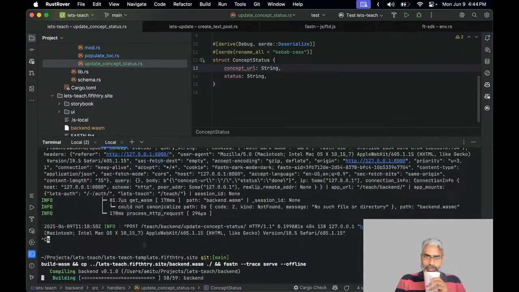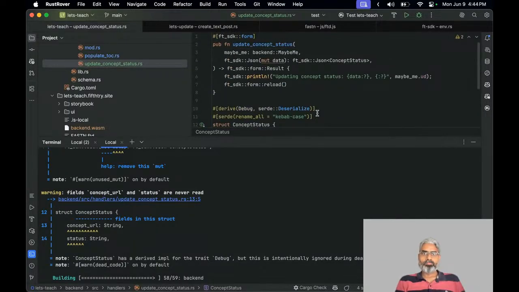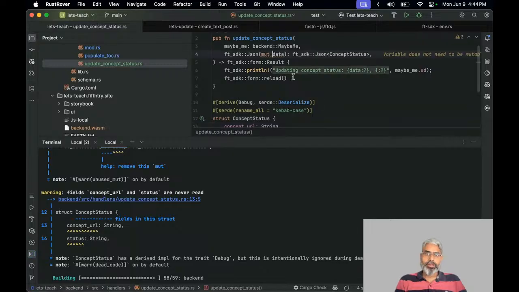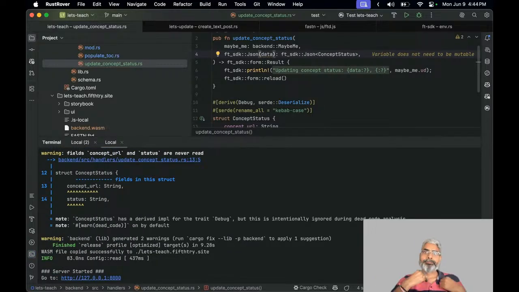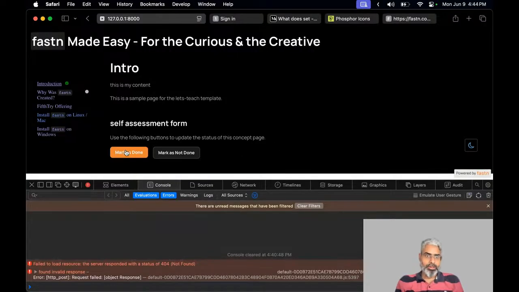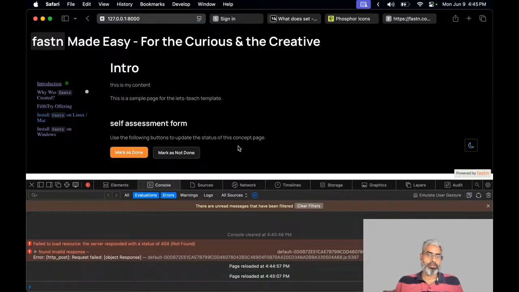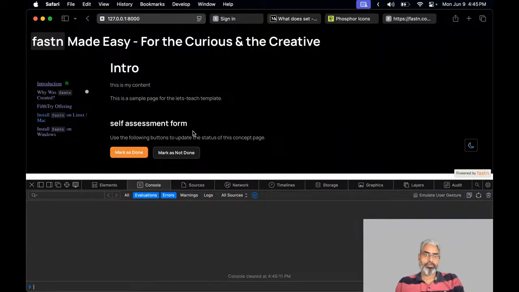Anyways, now we should have the backend handler. Yeah, this will never be mute. And let's look at it. Now, when we do this, page reloaded. Perfect. Okay, done. And page reloaded. It is taking its sweet time, but it is kind of working.